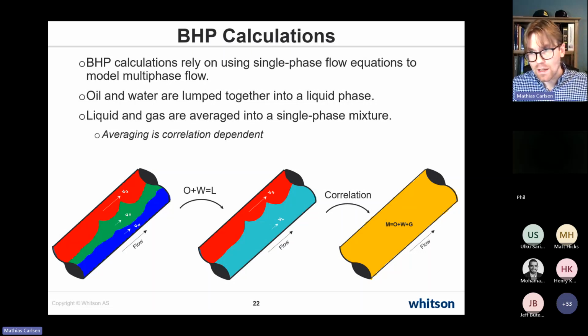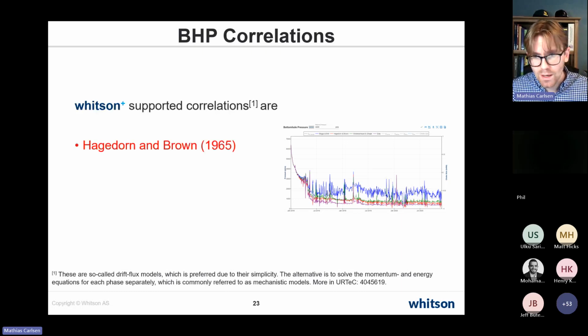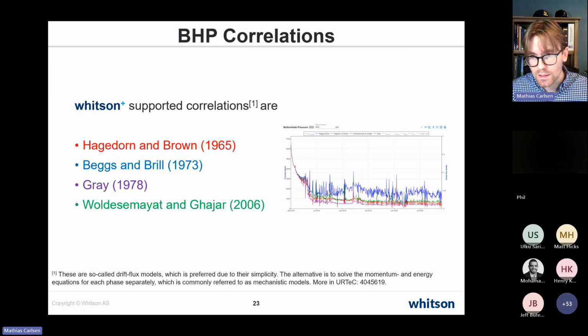The correlations that are available in the software, and that we support, are Hagedorn and Brown, Beggs and Brill, Gray, and Duns and Ros, Gaillard. I probably butchered all these names, but I can blame that I'm Norwegian, so I don't have to be perfect with my pronunciation.